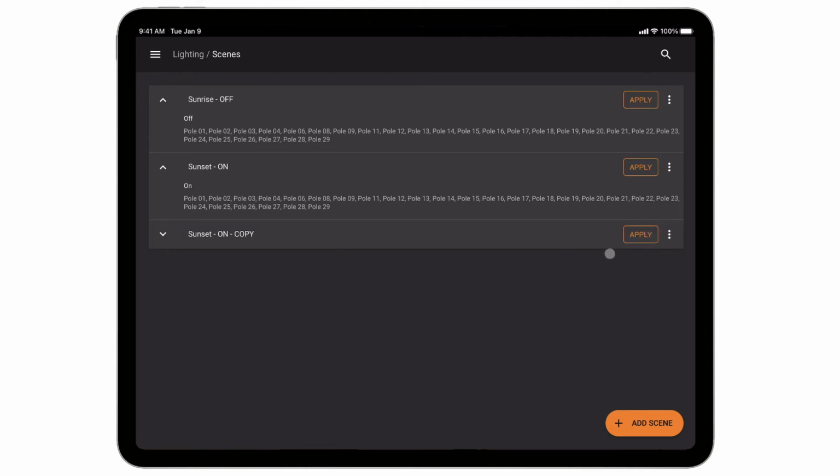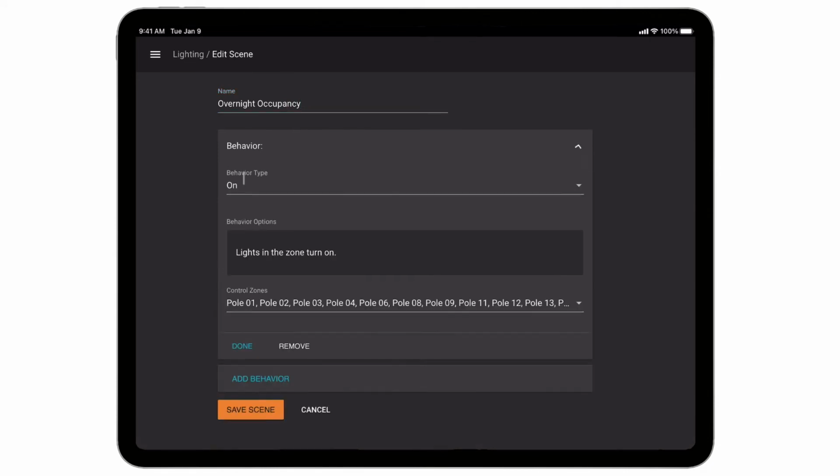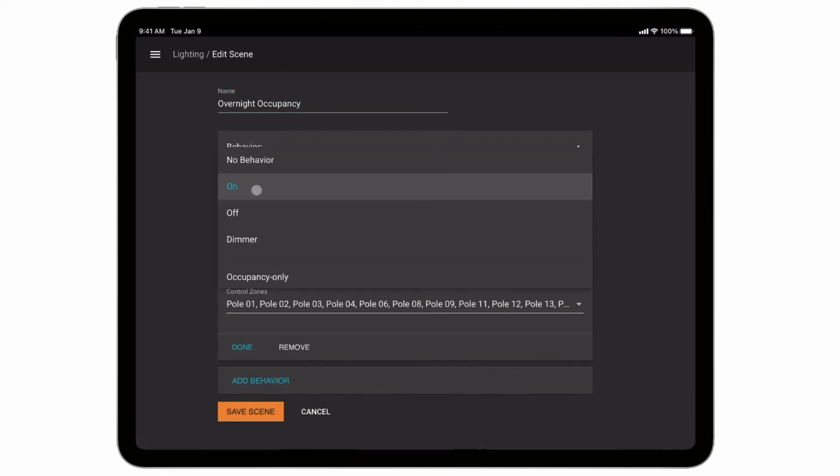I'm going to save some time by using an existing scene that's set up so that it gives me all of the zones that will match the previous scene that I already have in the system. And I'm going to click edit. I'm going to change this to be for our shopping center overnight. We're going to call it overnight occupancy. And I need to change the behavior from off to occupancy.